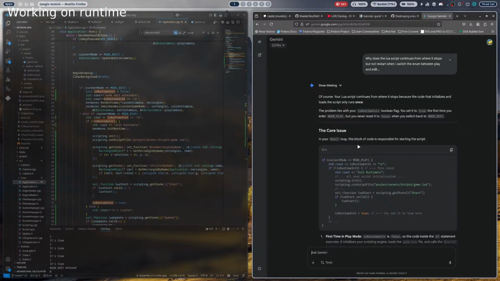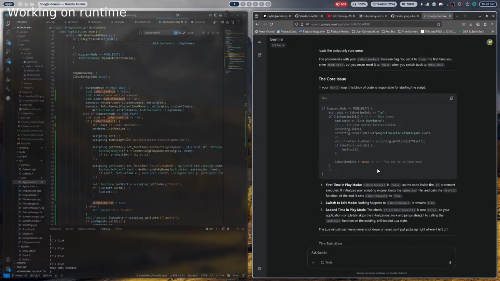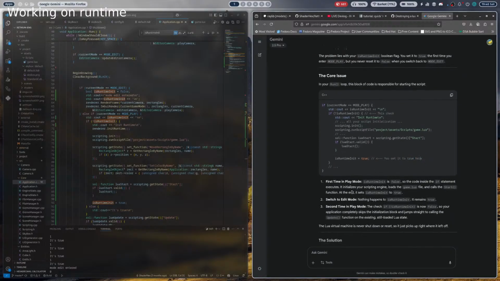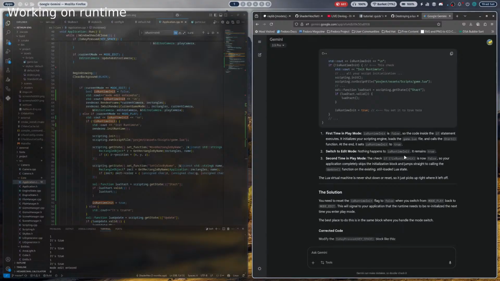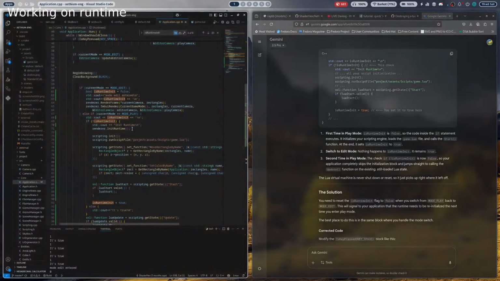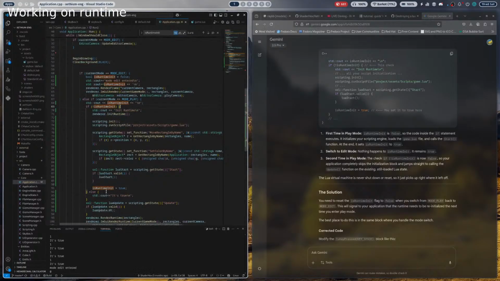In your run loop, this block of code must run before starting the script. Yes, it is. So what is wrong with it? You set it true here. First play mode is false, so the code inside the if statement executes, sets up the files, and calls the start function at the end. Switch out of play mode, nothing happens, runtime remains true. No, it doesn't. Second time, play mode check is now false, so you completely skip the initialization block and jump straight to calling. Will I change it?